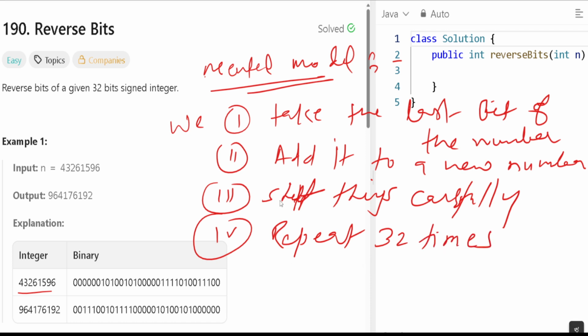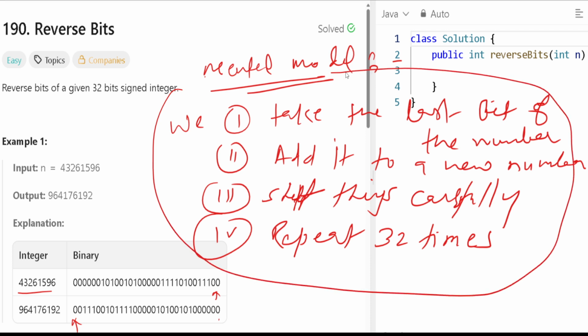Think of this like picking a bit from the right side, and then we rebuild the number from the left side. So this is a bit by bit reconstruction process and we can do it using these steps. You can pause this and try by yourself. Let me tell you how I'm thinking.